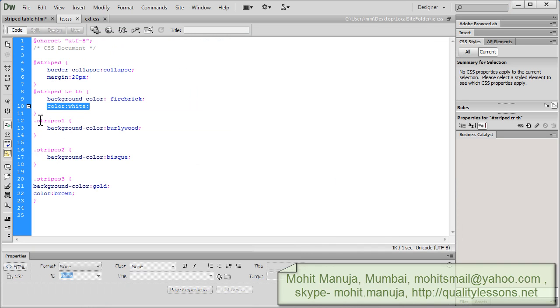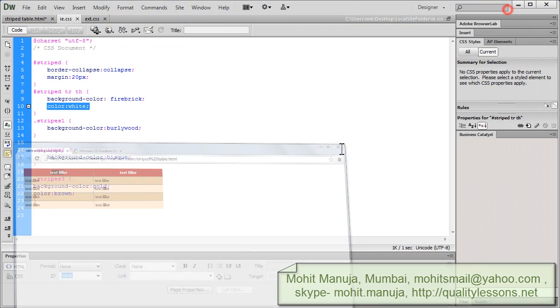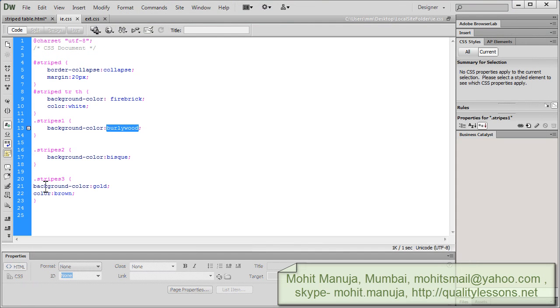Right. Then I have two more classes, stripes 1 and stripes 2. Okay, and respectively I've used background colors of burly wood and bisque. Now these are close cousins of the way the color brown actually appears. I'm going to show it to you again. These are bisque and burly wood. Right, I've used yet another class, stripes 3, and I've given a background color of gold and font color of brown. That's as far as the CSS for IE is concerned.